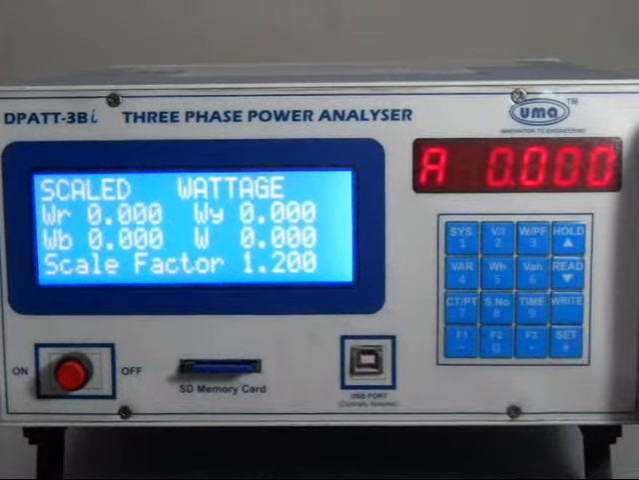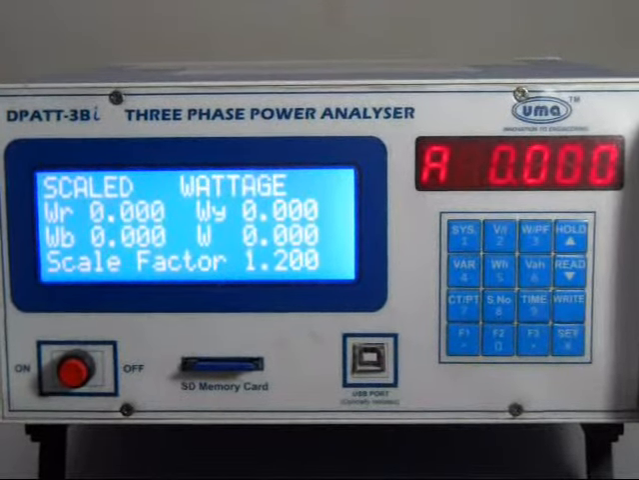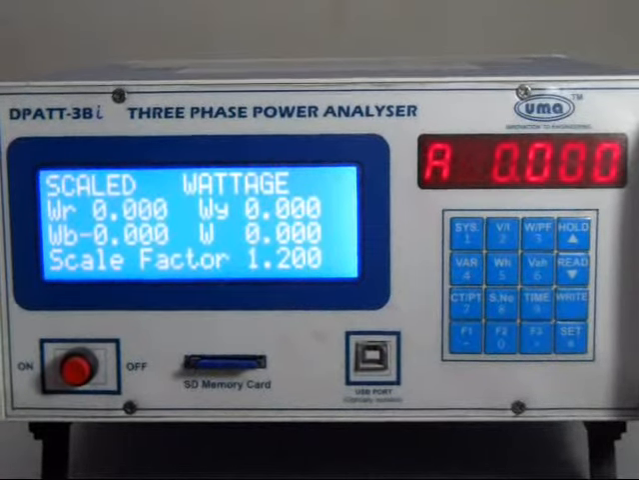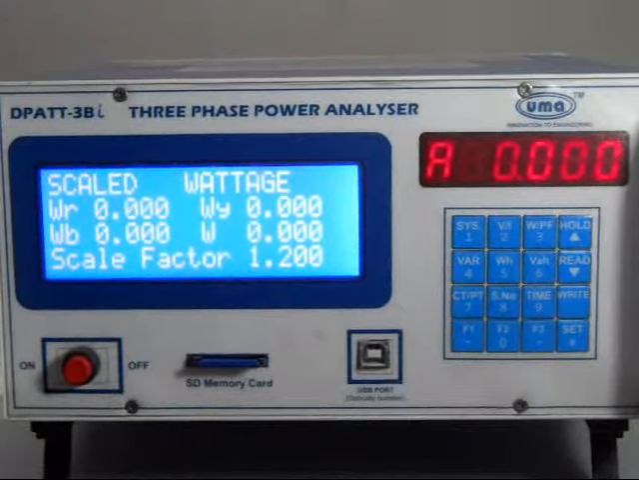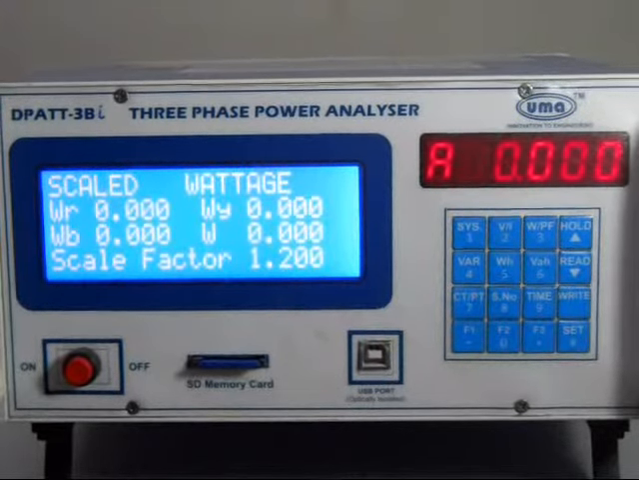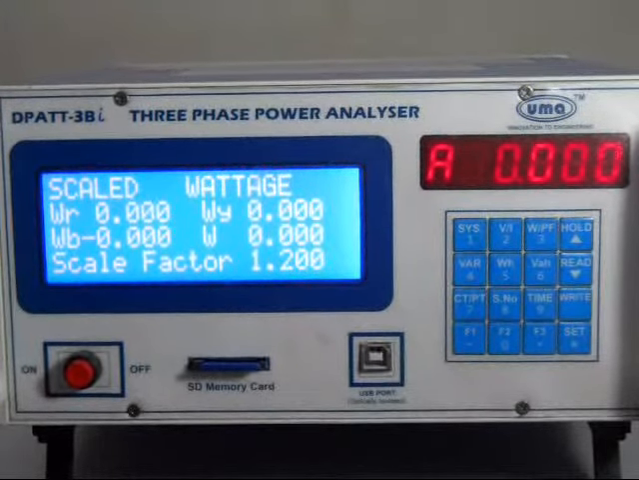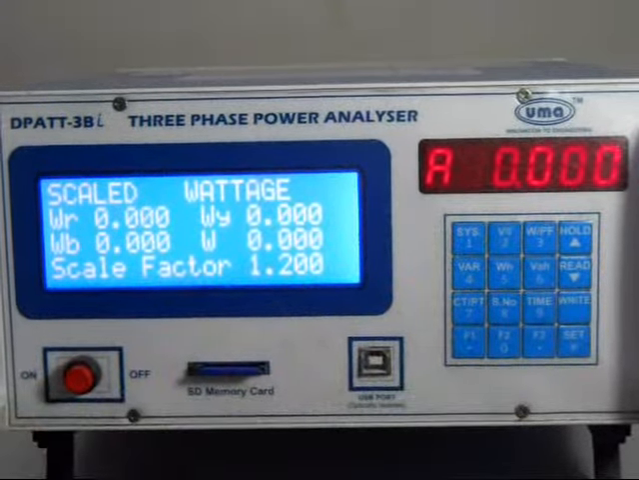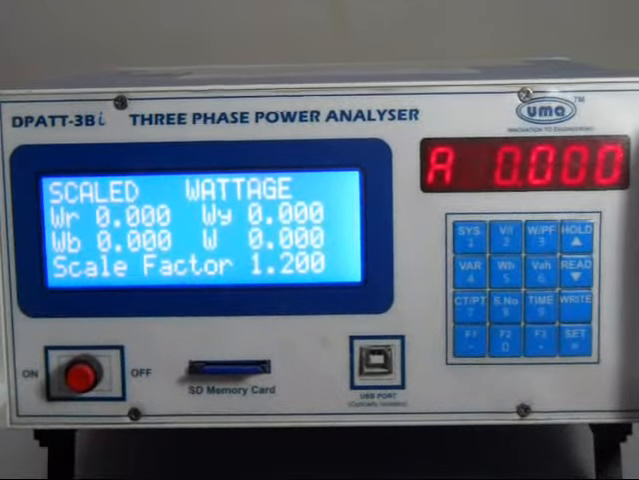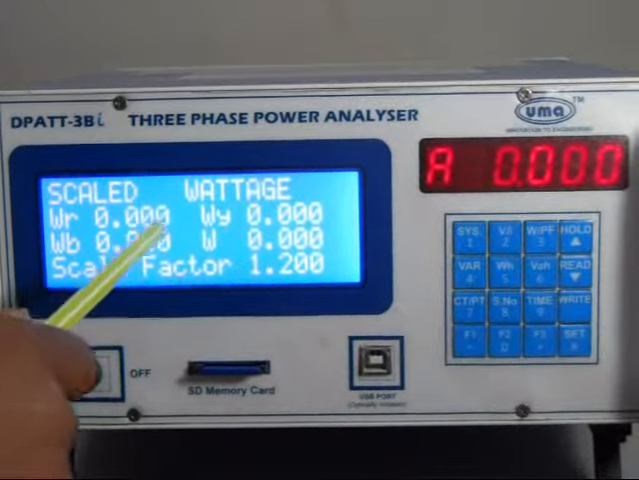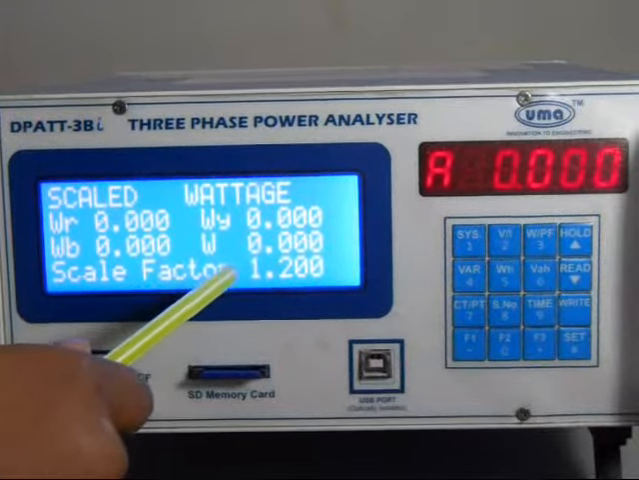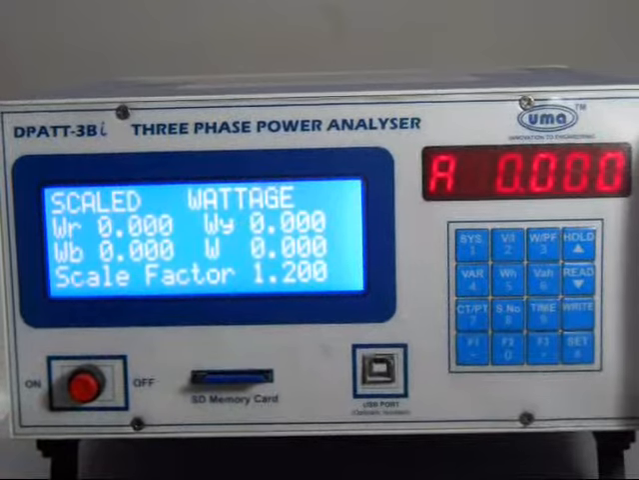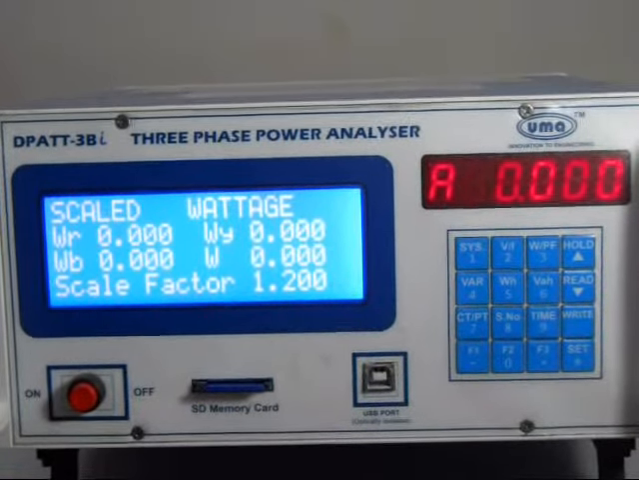The F3 button is used for calculating the watt at 75 degrees Celsius. Watt measured at room temperature is different from the watt at 75 degrees Celsius by a scale factor. The user can calculate that factor and enter the value using the 4x4 keypad. Here it is showing the wattage after multiplication by the scale factor. So the user has set the scale factor as 1.2 and all the readings are now multiplied by the factor 1.2.